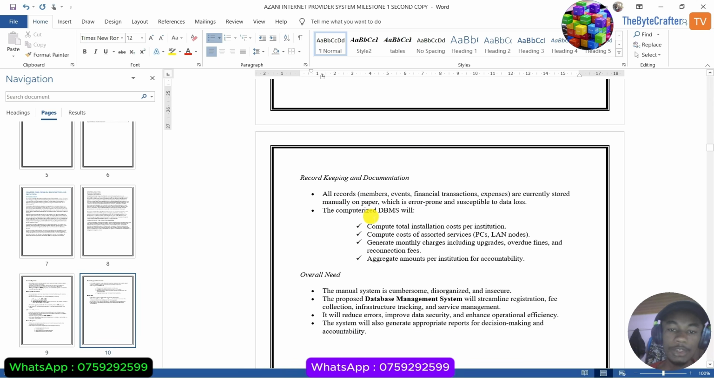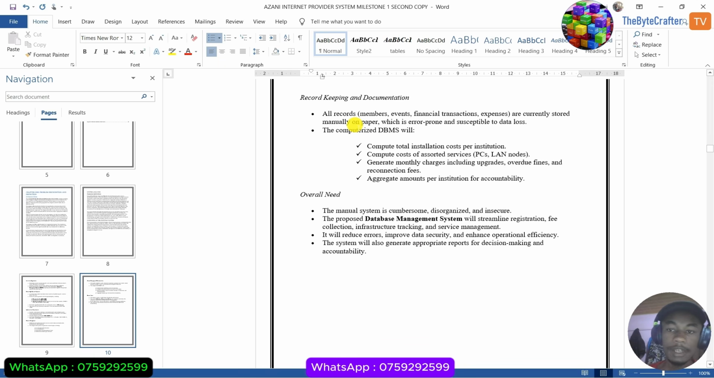Then we have the record keeping and documentation. We have all the records, that is institutions. Okay, you now have events, members, that is the institutions, and financial transaction expenses, which are currently stored on paper. So the computerized DBMS will do all of these.